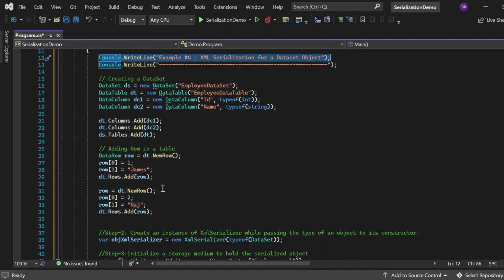Similarly, for the second row, I have given row[0] is equal to 2, row[1] is equal to Raj, and then I am adding this particular row also into this data table. So the data table is ready, and the data table is inside that dataset. Now the dataset is ready with all the data that we wanted to serialize. So part 1 is completed.